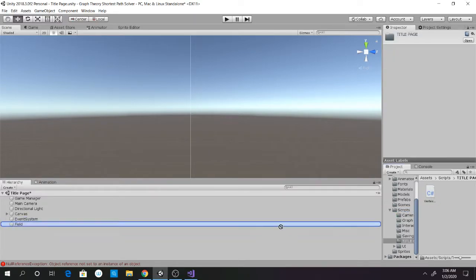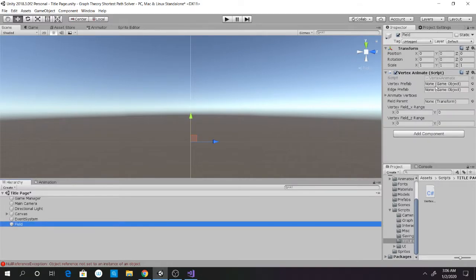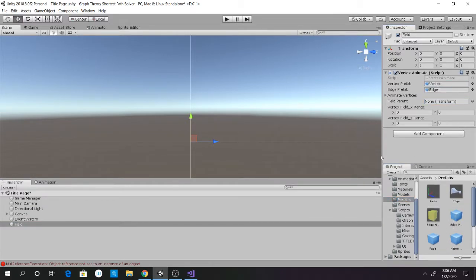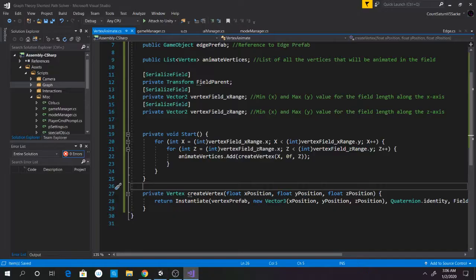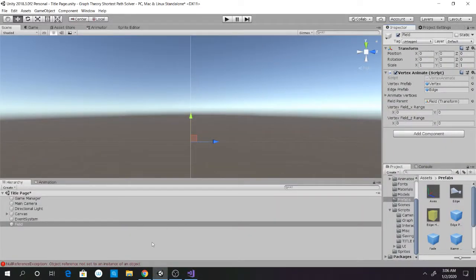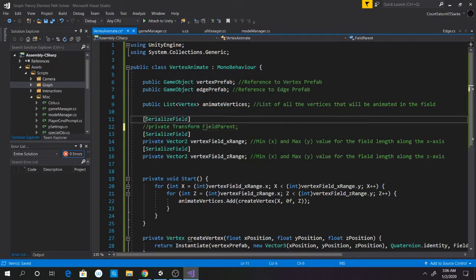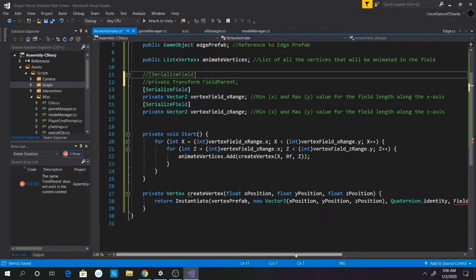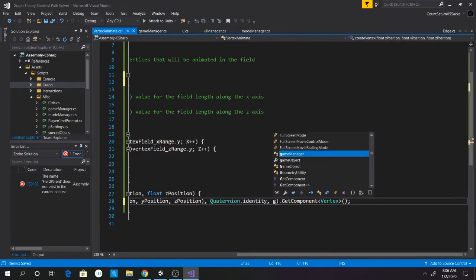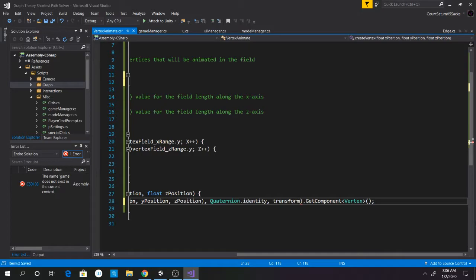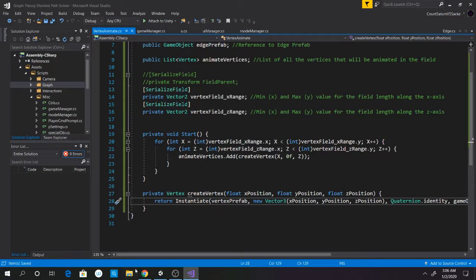Here we have our title page, and we can assign it to the field, why not? We need our vertex prefab, and in our prefabs, we also need to get our vertex prefab and our edge prefab, and lastly, our field parent. Why not? We'll just make it this object. Actually, I'll get rid of it because I don't need it. All I need to do is set this to transform. You know what? Game object.transform, because I don't feel very confident by just putting transform.